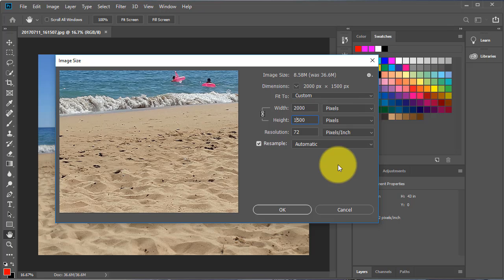Before I click OK, you may be wondering why I didn't change the Resolution field. That's because the Resolution field is only relevant when you're preparing your image for print. When you are sizing an image for on-screen use, as in this example, the number in this field really doesn't affect the dimensions of the image. So you can leave it set to whatever it happens to be.